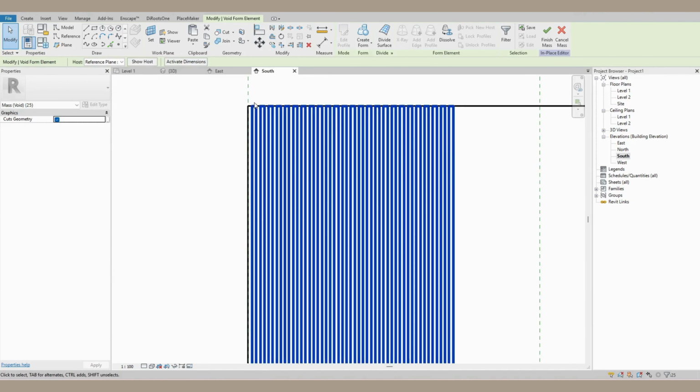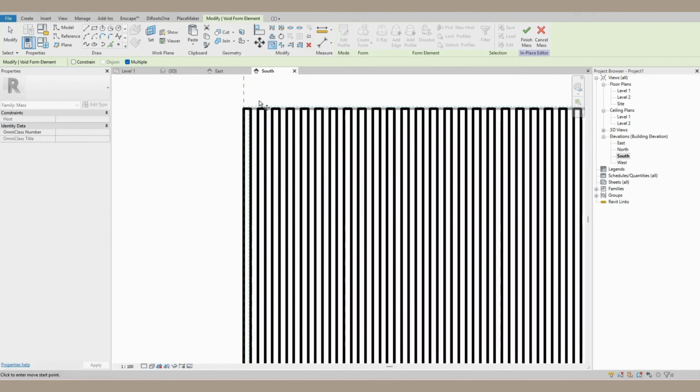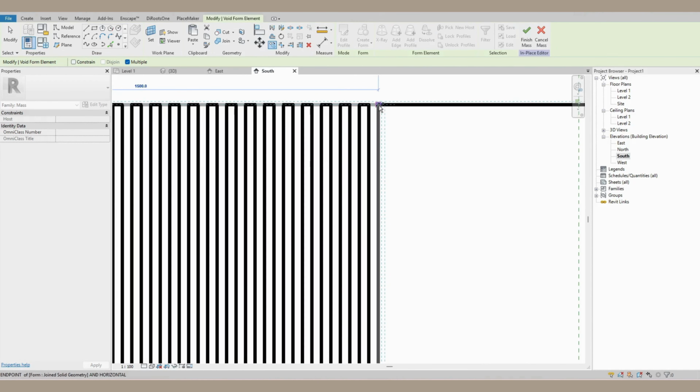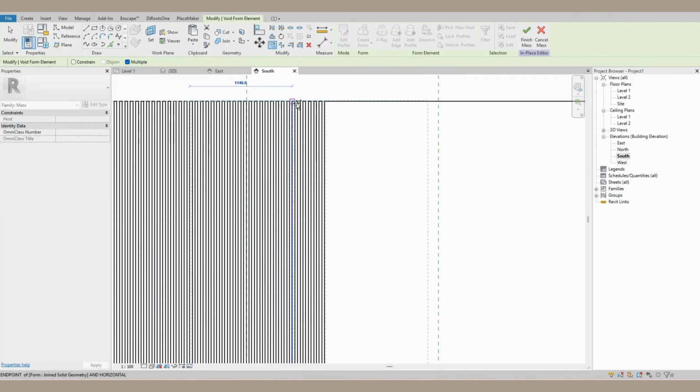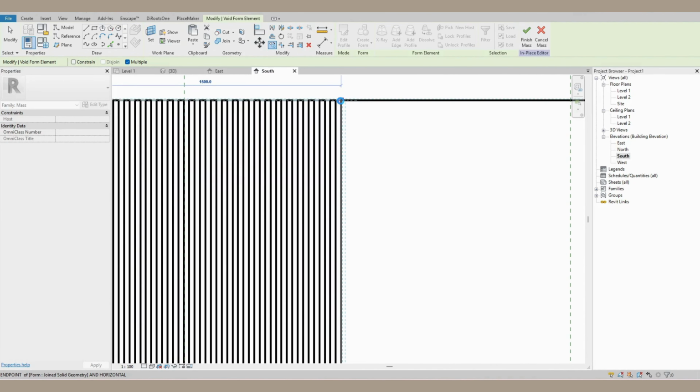Again, CO, copy, we're going to copy from solid slat to solid slat again. Now, don't be scared that you're going to copy too much of it and let it get to the end, because you can always delete void forms that are not cutting through anything.